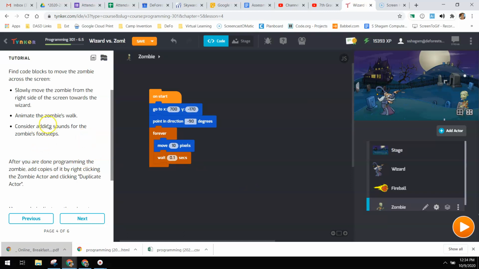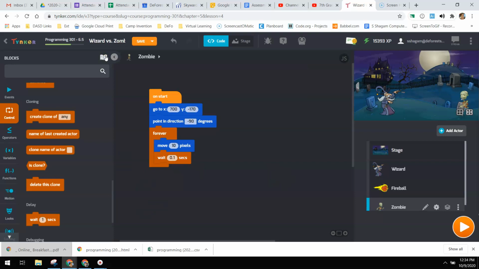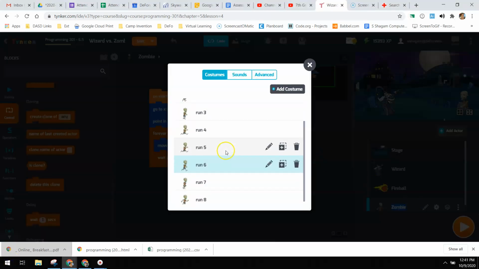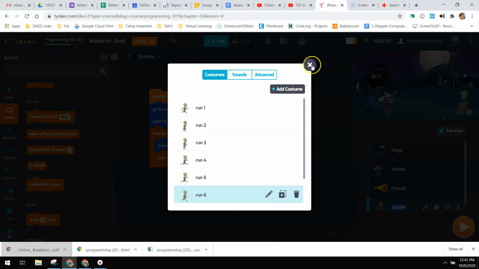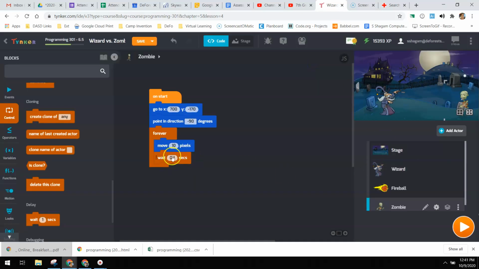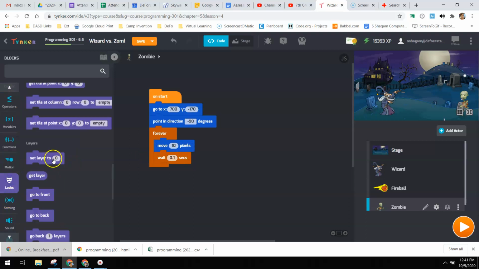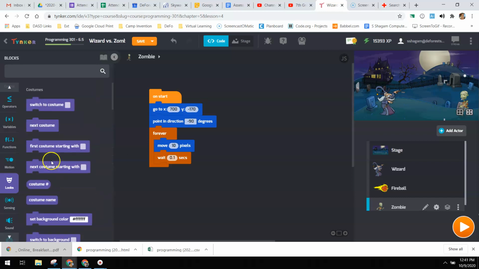Animate the zombie's walk. Let's see. So right now if I play, he just moves across the screen. It's not changing costumes. So I want him to change costumes as he is moving around. Let's go in and take a look, he only has 8 run costumes. That's great. We're just going to use those. So every time he moves those 10 pixels, we're going to go into looks and we're going to change his costume. Next costume. So let's play and see what happens.